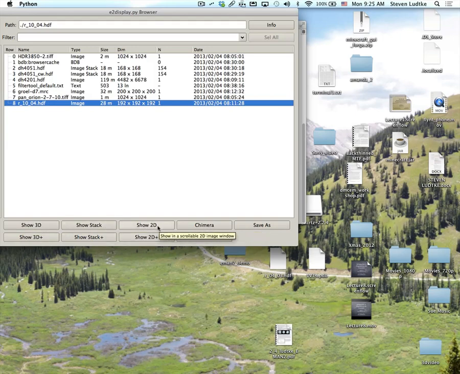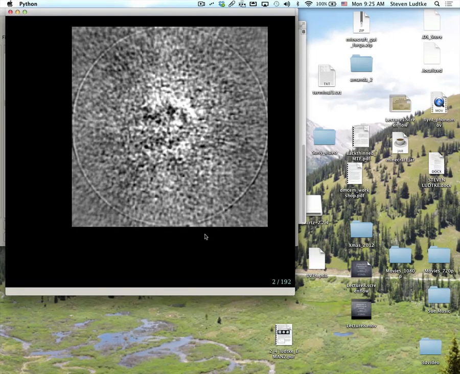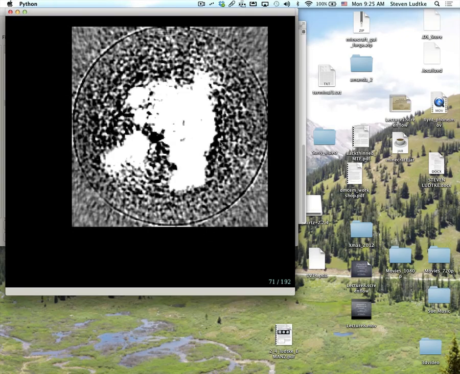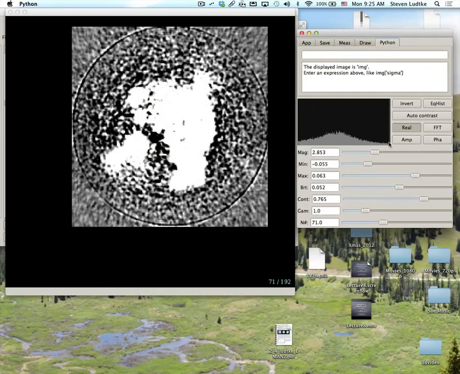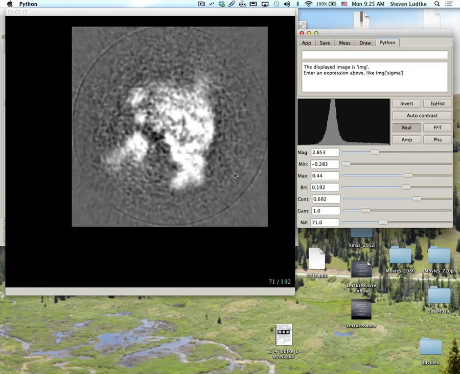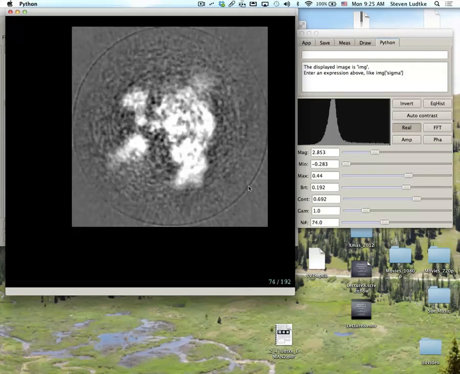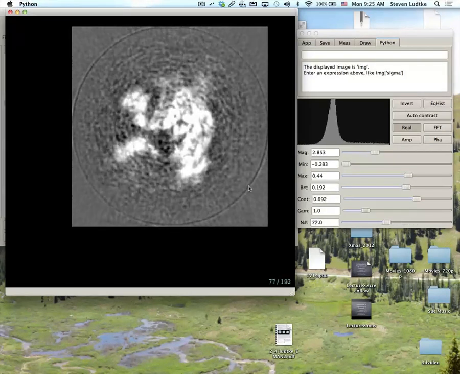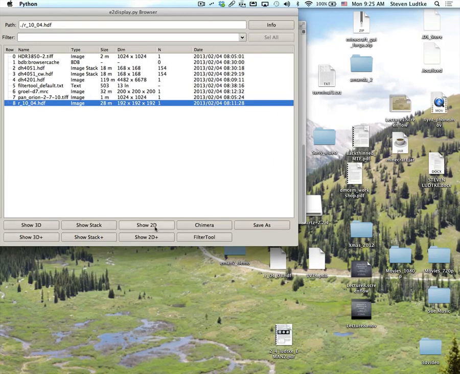So if I show a 3-dimensional volume using the 2D display, what it'll do is show me a slice. And I can scroll up and down through the slices in the image. And I have the same control panel I had before. Let me auto-contrast that. So what we're looking at here is a slice through the middle of a ribosome assembly, not molecule, I should say. And the same thing, if we say show stack, we can see all of the slices through the stack.